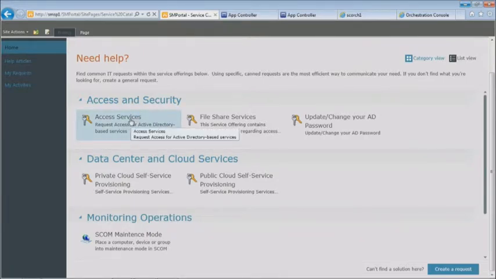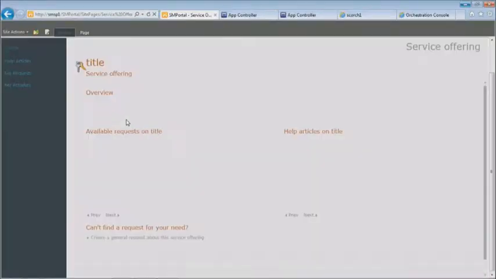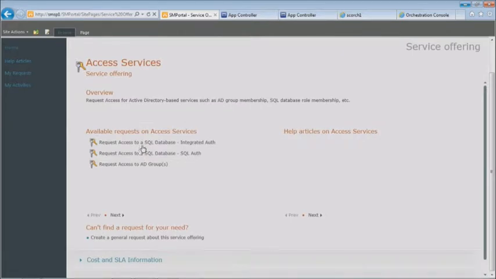Now under each category you'll notice there are groups of offerings. We call these service offerings. A service offering is a collection of roughly related individual requests that we call request offerings. So within the Access Services service offering, I'll have multiple request offerings. So in this case, when we drill down, we'll see I have some SQL database access offerings and then Active Directory groups.